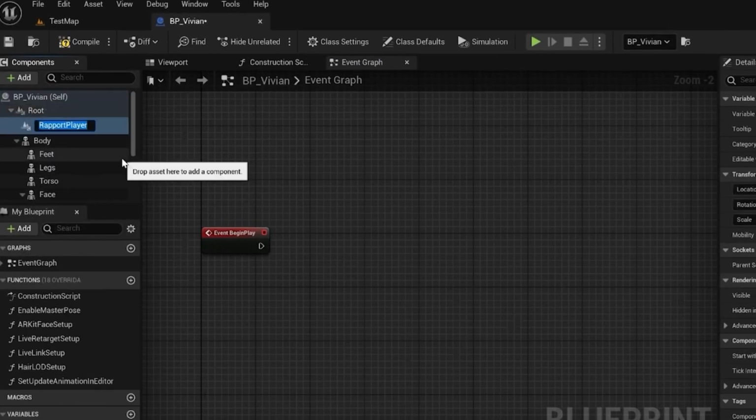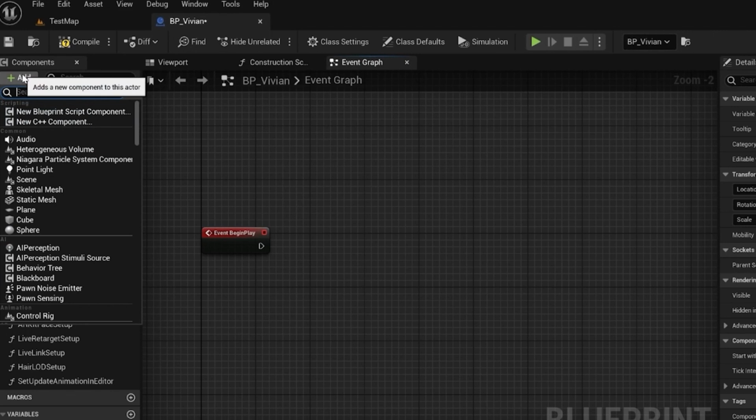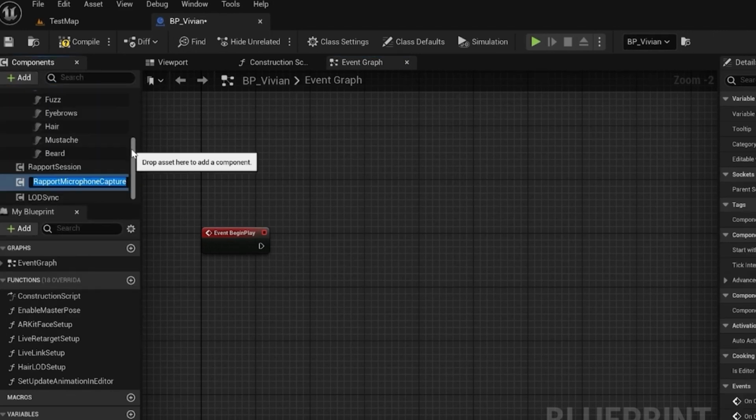Rapport Player. This manages playback of animation data. No configuration is needed here. Audio Source. This captures microphone input for real-time audio processing. Now we'll set up the logic to start everything when the game begins.